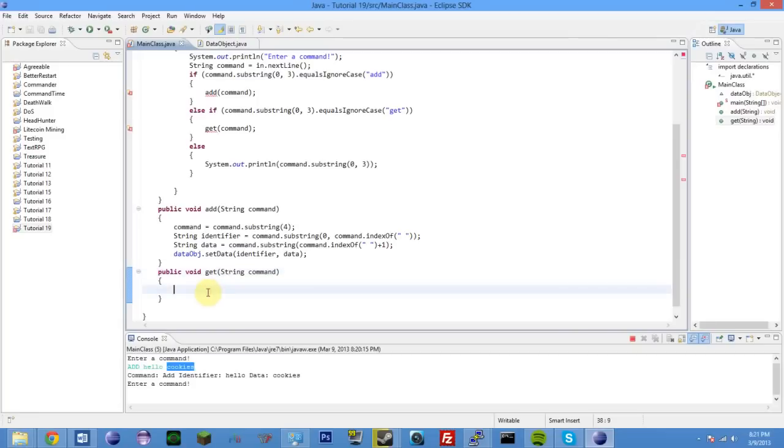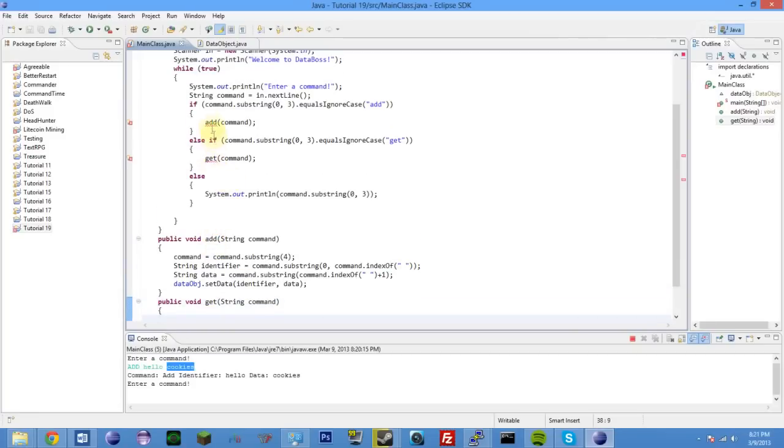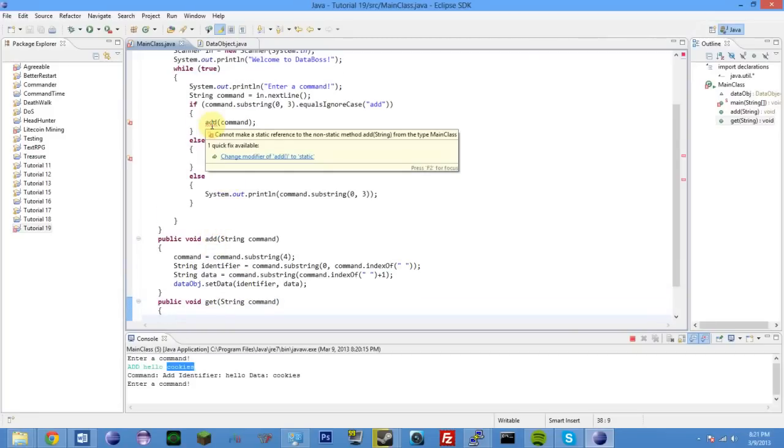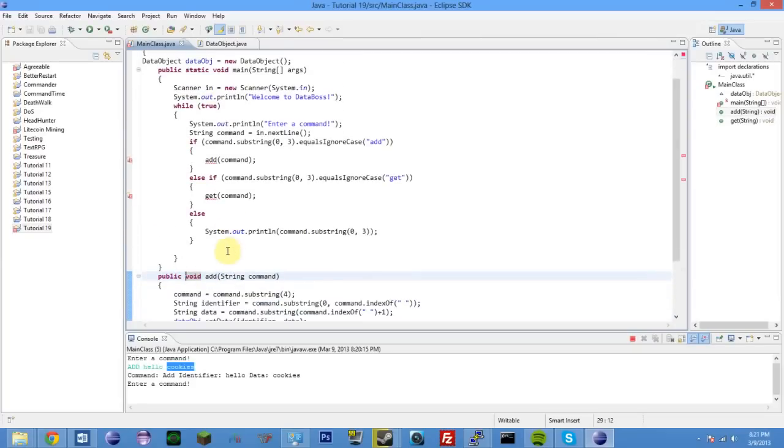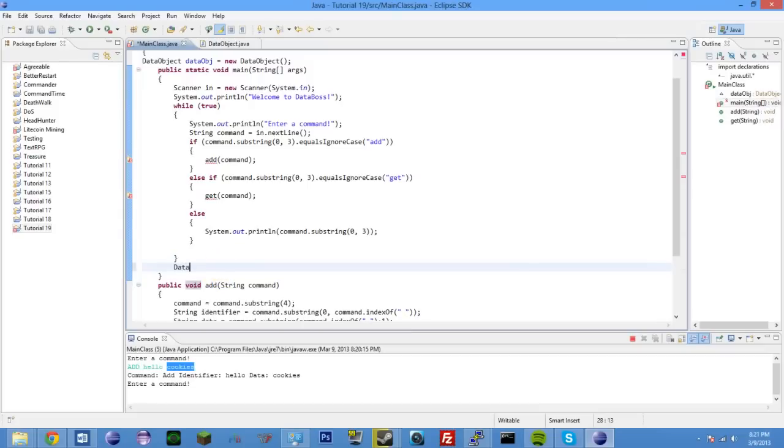Now we gotta make the get method. Why is it yelling at me? Cannot make a static reference to a non-static method add string for the type main class. Oh boy, fun. So public. Well, we could. The thing is, though, we could make an object in here, correct? Data object data ob equals new data object, like that. Correct? We should be able to.